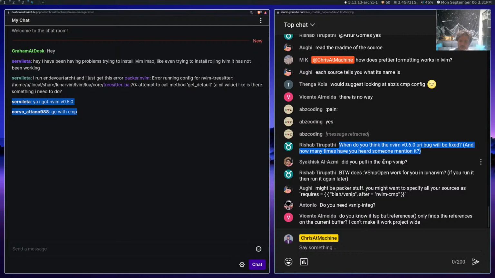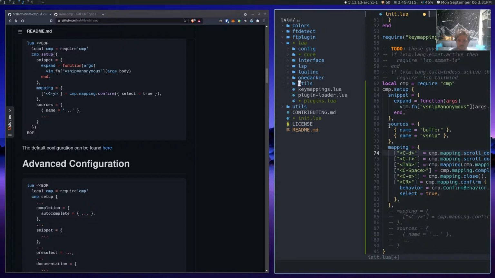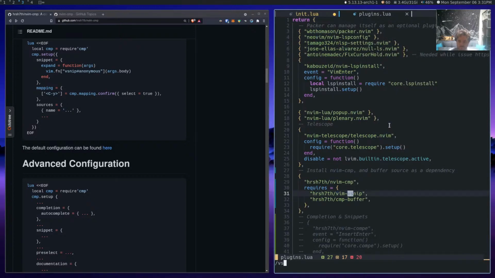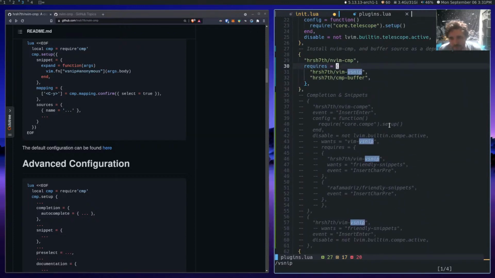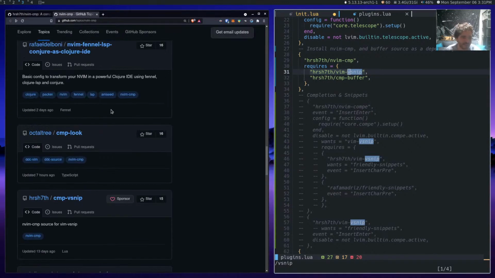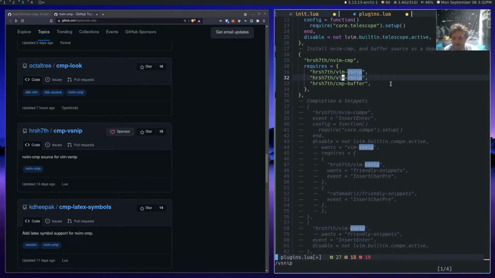Did you pull in CMP vsnip? Yeah. I think so. Oh, that's what I thought this was. So I thought I was pulling it in separately. See, this is a little confusing because here it's requiring the CMP buffer, and then it's requiring vim vsnip. But then also under that, I have to see how many plugins I'm going to have with this. I mean, it's likely better. It likely has to be this way, right? But that confused me a lot.